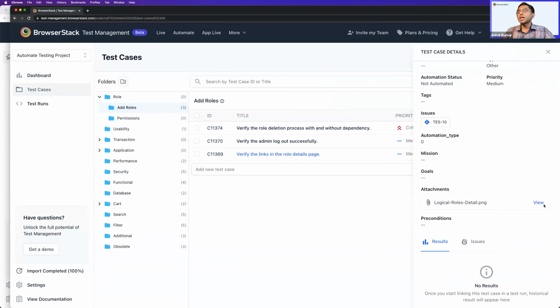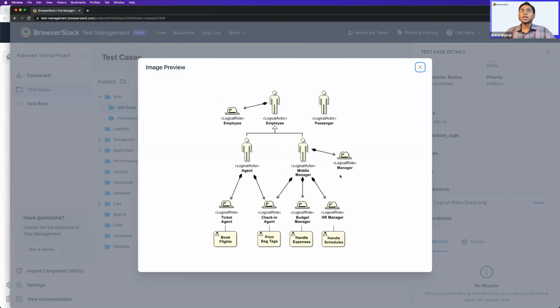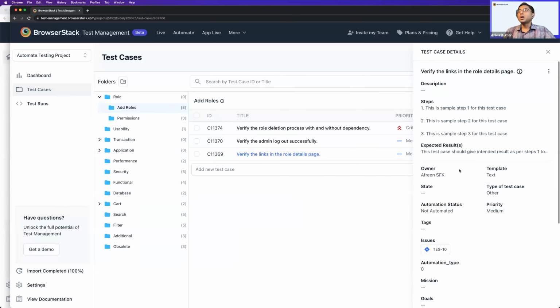And you can see there are attachments also that have come in. These are the attachments that came in from my test case as well. I have all the other data points like the owner, template, type of test case, automation status, steps, result, everything seamlessly imported within minutes for me, right?